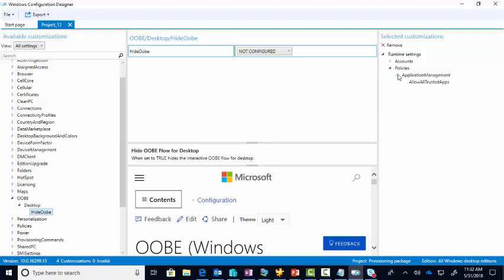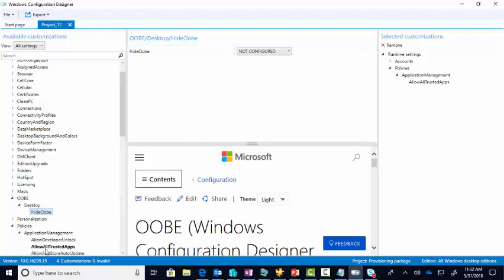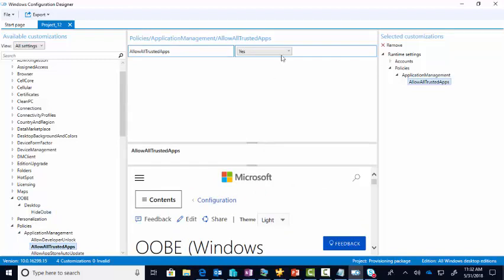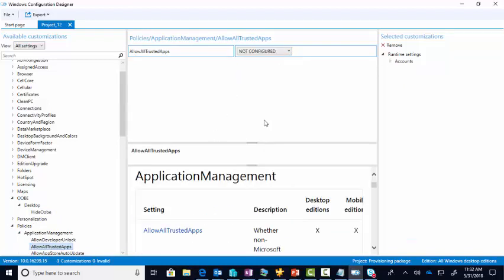Same thing under policies, application management. So let's go down to policies, application management. And here's the one that was configured. I don't care about that at all. So I will also tell it not configured. Right? That leaves me only with accounts.